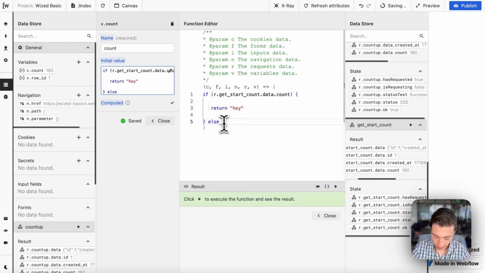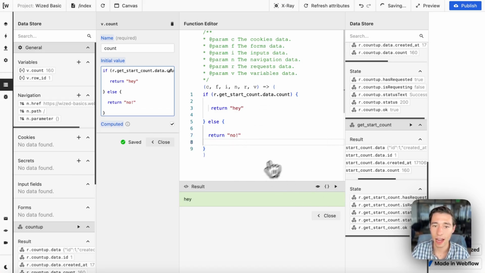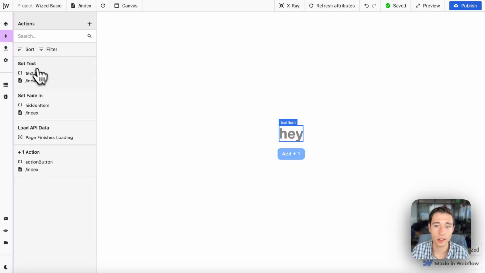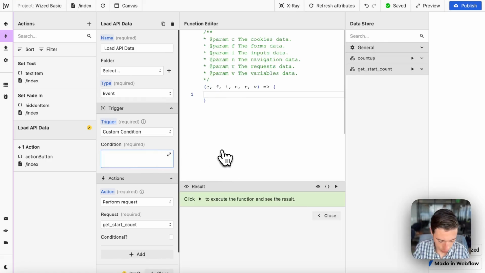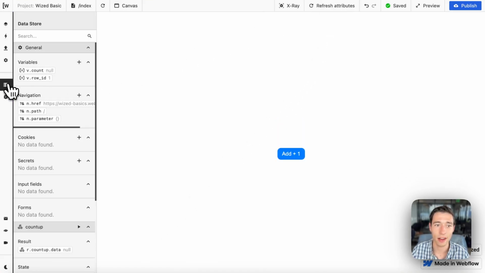And if I do else, return, I will do no. Not now, no. Because we got nothing. I will just return hey, because else is never met, right? I'll just bring this on one line here. But now if I'm going to, for example, reload this, and let's say this wouldn't exist. So let's say we would just have this request to load the API data, and this would be on a custom condition, and we'll just have this thing broken, right? I just want to showcase you this, how the if works.